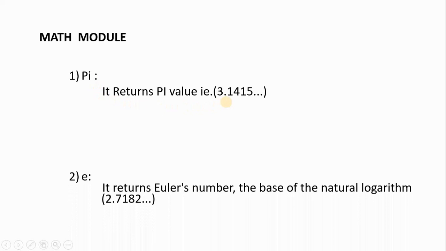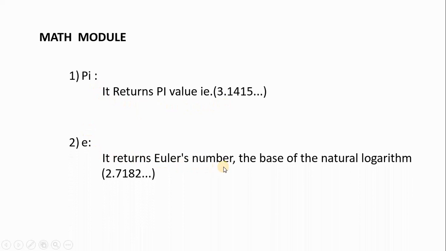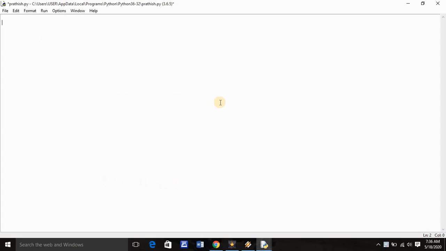First one is the math module. This module is used for mathematical tasks. The math module contains some methods and constants. First one is pi. This constant will return the pi value, for example, 3.1415. Second one is e. This constant returns Euler's number, the base of the natural logarithm. Now we can use the pi and e constants in Python.